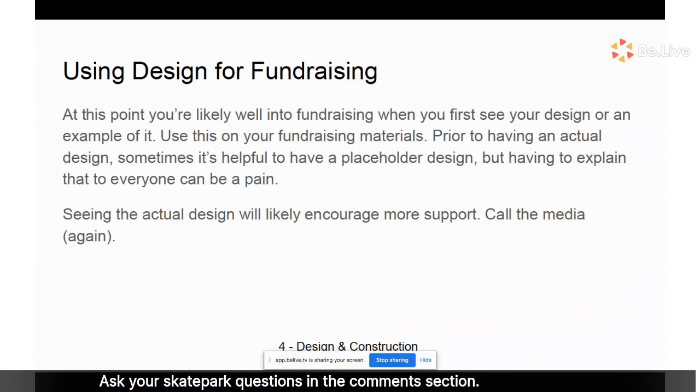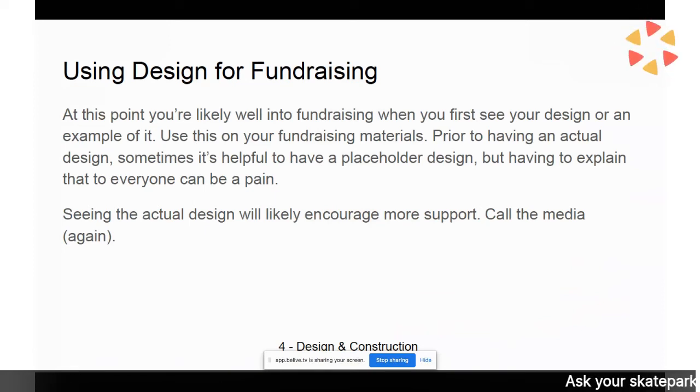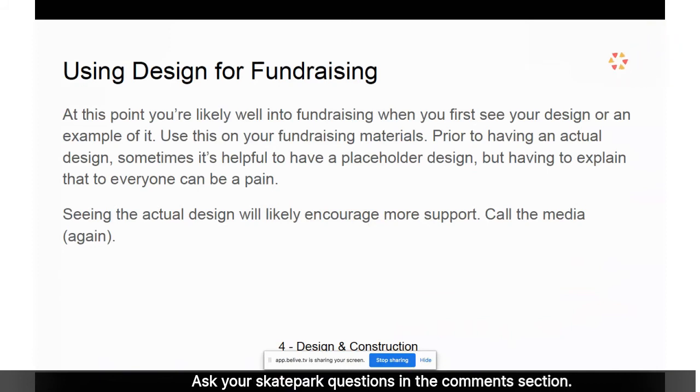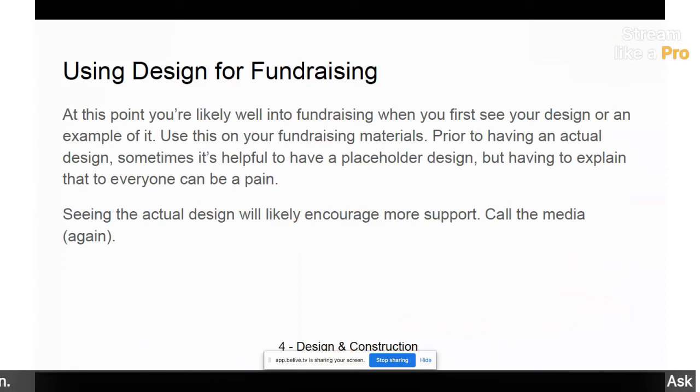But you want to be clear about that, and having to explain it to everyone can be a pain. Just make sure if you do use that, you're putting in decently sized letters and asterisks that says this is a sample example park. Seeing the actual design will likely encourage more support. Even seeing a potential design or a placeholder design.